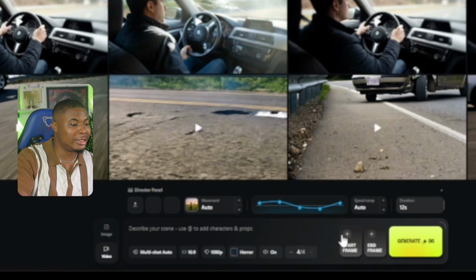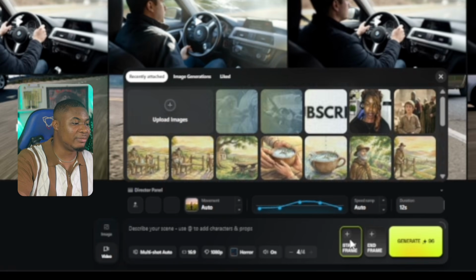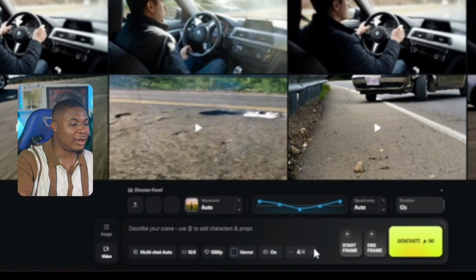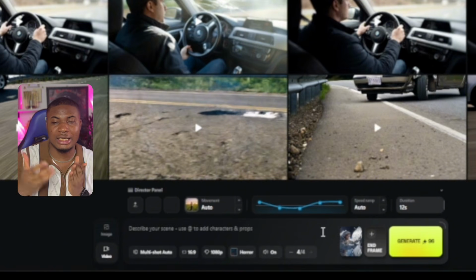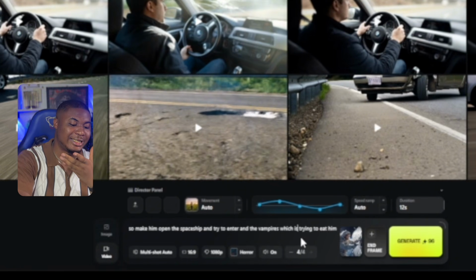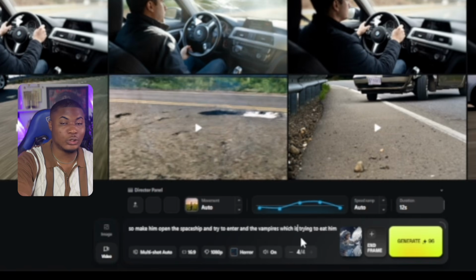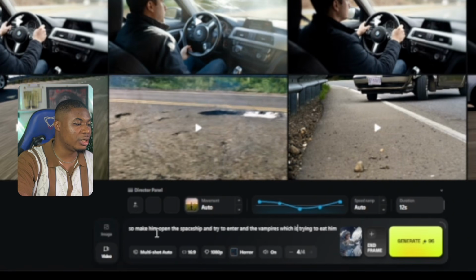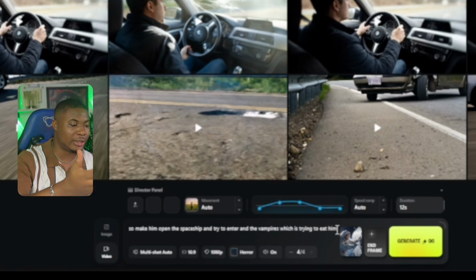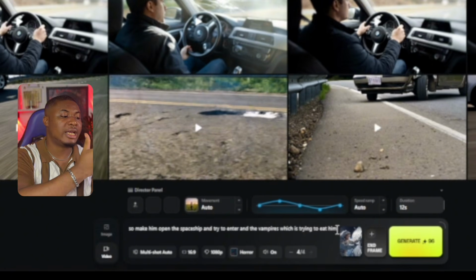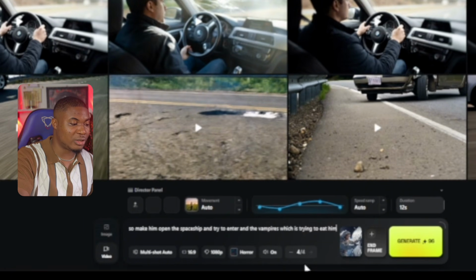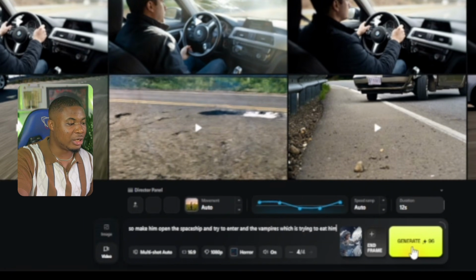So right now, what I'm going to do is import the exact image of myself. This is it right here. I've actually imported it right now. So what I'm going to do now is explain to this AI what I want. With the low-end sentence I just gave, not too much grammar, I told it to make him open the spaceship and try to enter, and then the vampire which is trying to eat him comes along with the door or wherever. So we can picture what we are trying to do, and then give us a shot for that. I'm going to make use of 4 shots, and then we can simply click on okay.